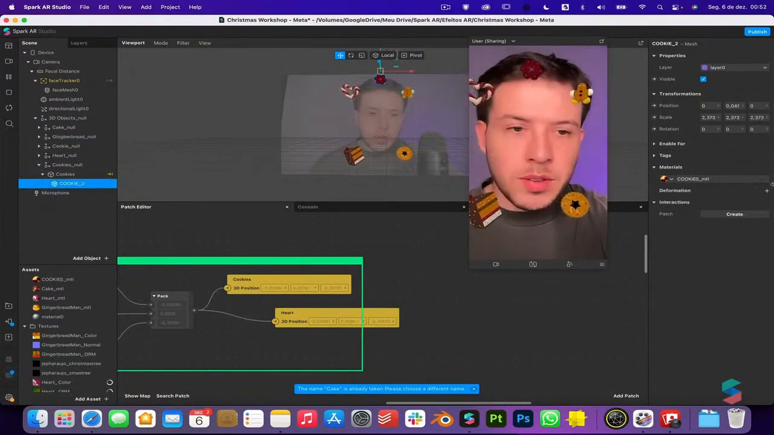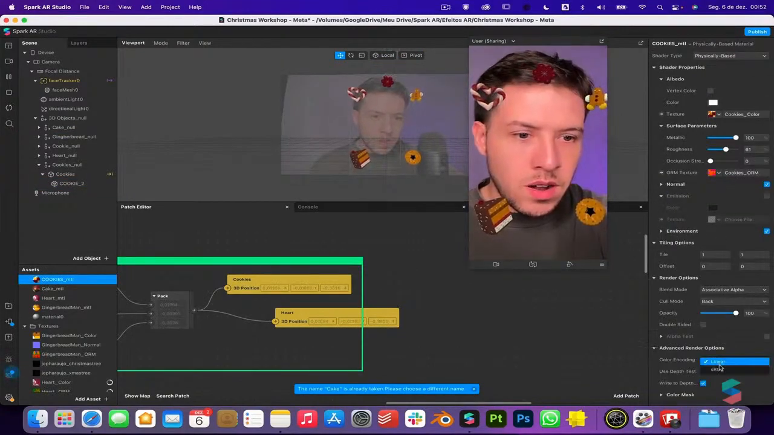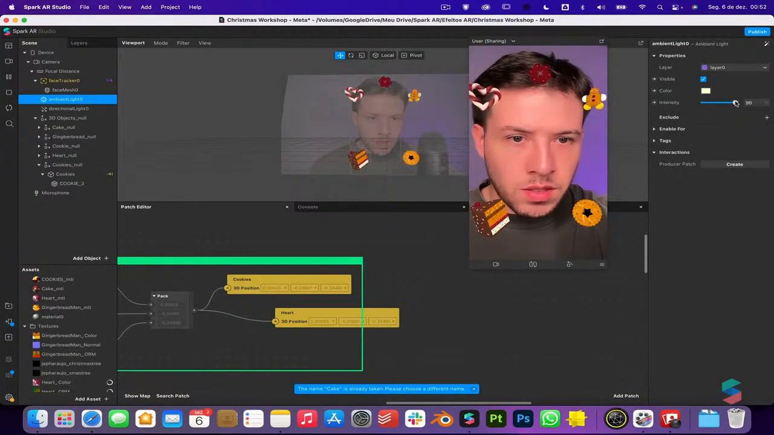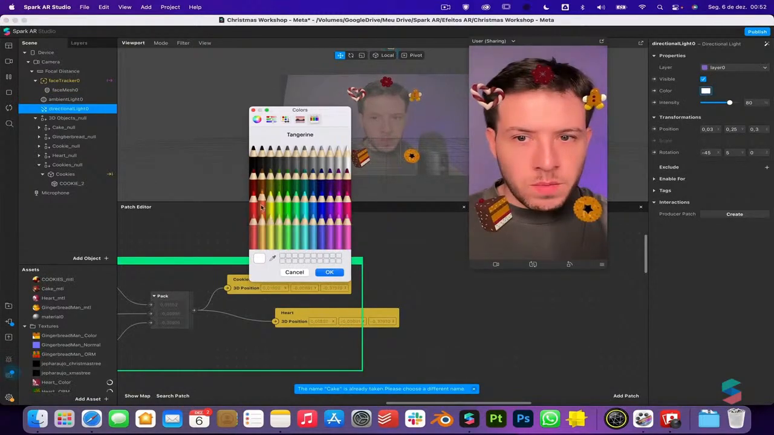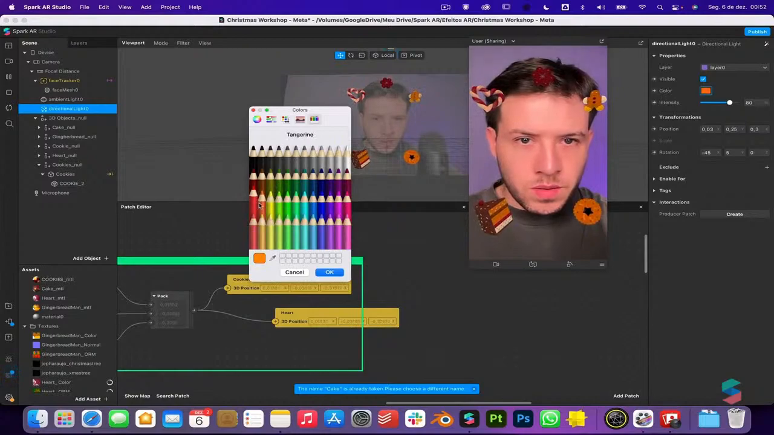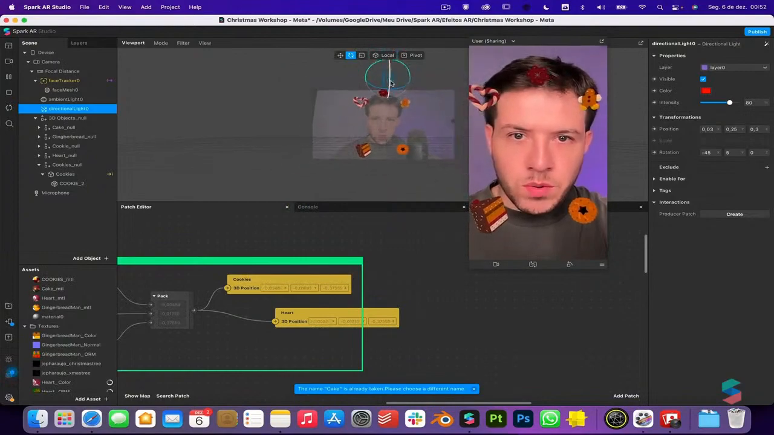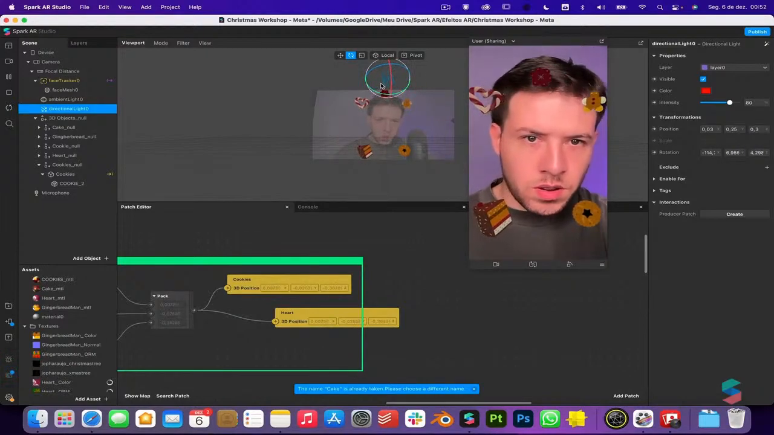Okay, let me check if the cookie looks better in RGB. Now we could use at least a little more light. Maybe some directional light in pink or blue or red. Yeah, in red, I like it in red. Let me try to move the direction of light, maybe through here and here. Beautiful.